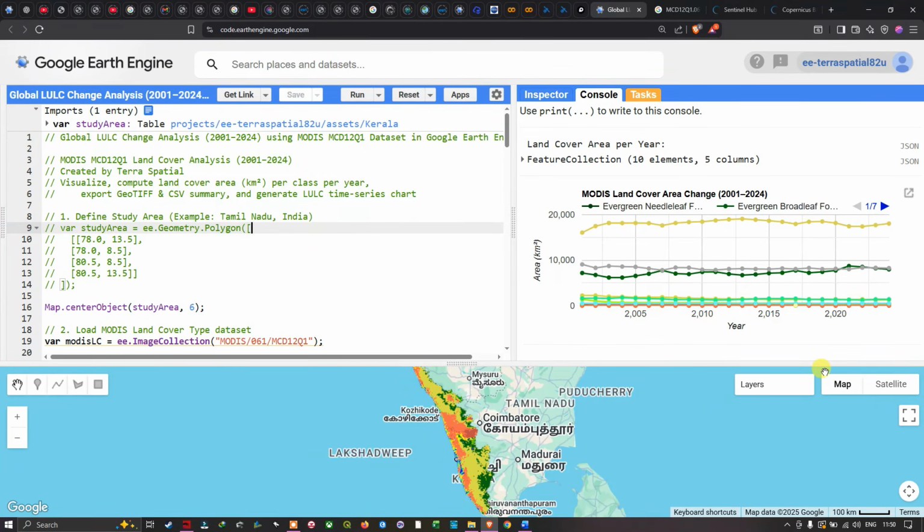In this video I'm going to show you the global LULC change analysis from 2000 to 2024 using the MODIS MCD12Q1 dataset in Google Earth Engine.